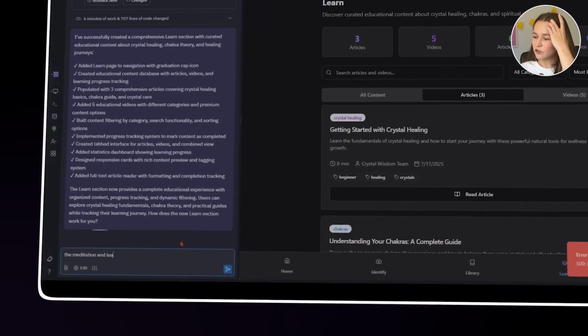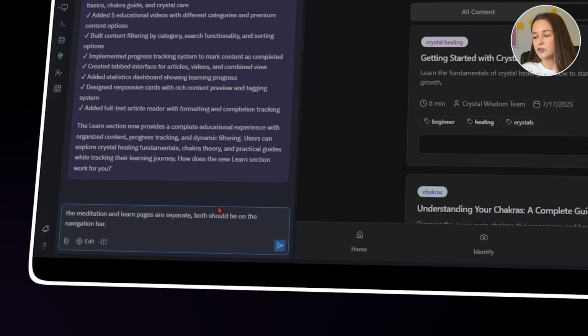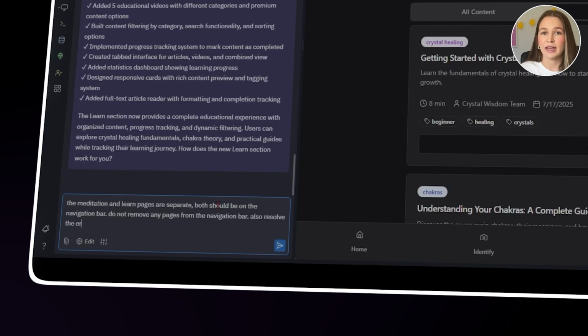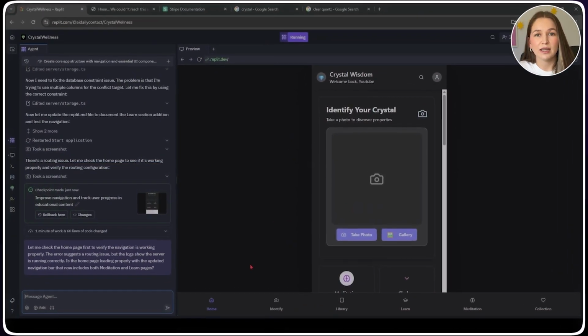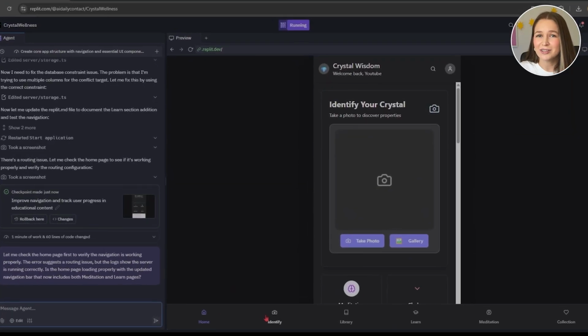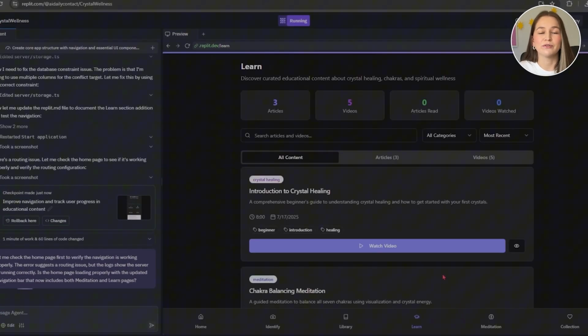Now, if the navigation bar shows inconsistencies like the Learn or Meditation tabs disappearing or not loading properly, we'll fix that by saying this. The Meditation and Learn pages are separate, both should be on the navigation bar. Do not remove any pages from the navigation bar. Also, resolve the errors. That prompt ensures the navigation bar is fully stable across the app with every section accessible and no features accidentally removed during the feature update.